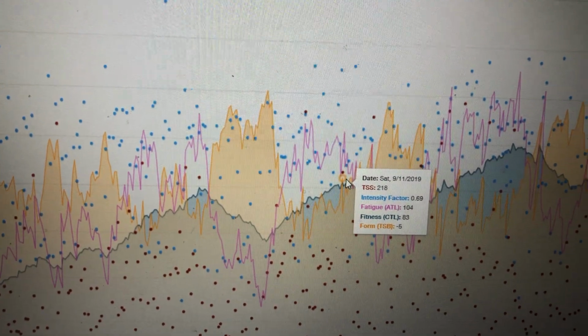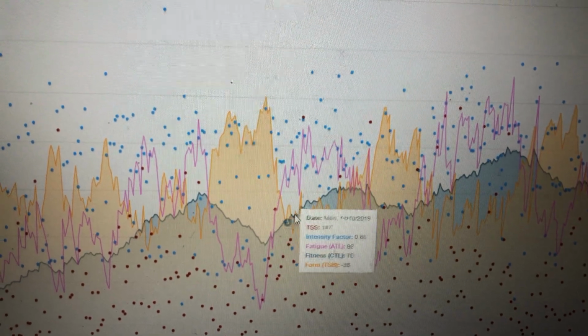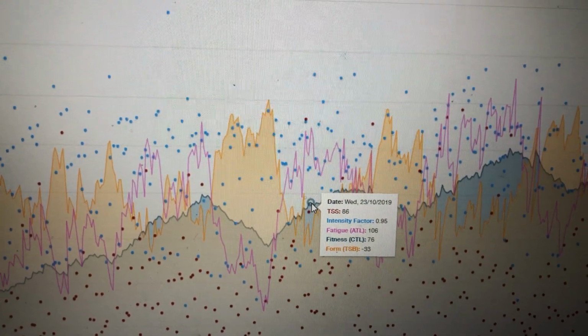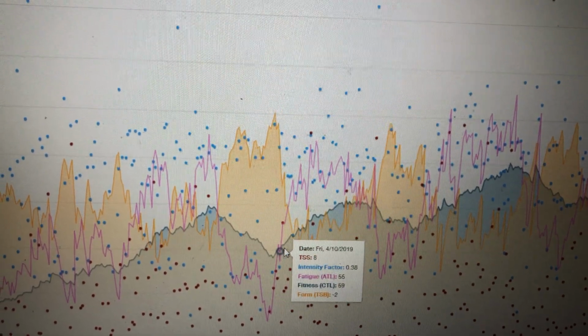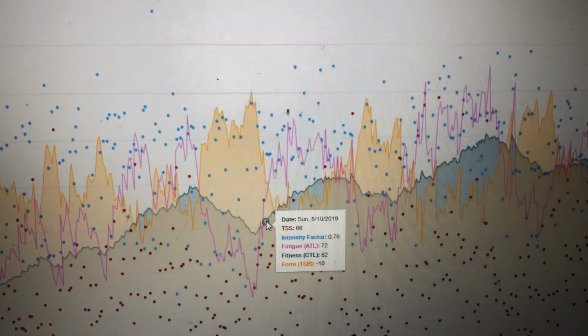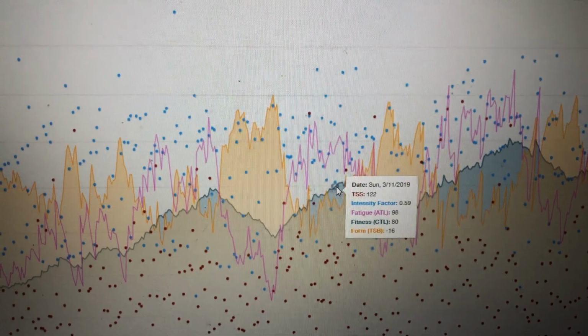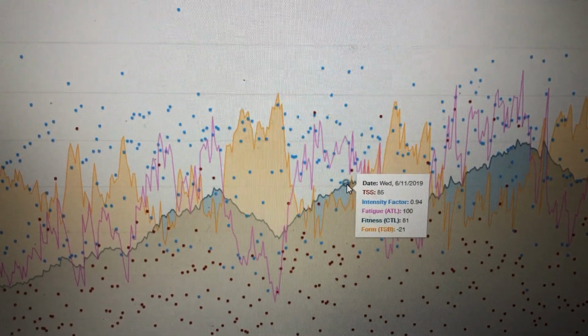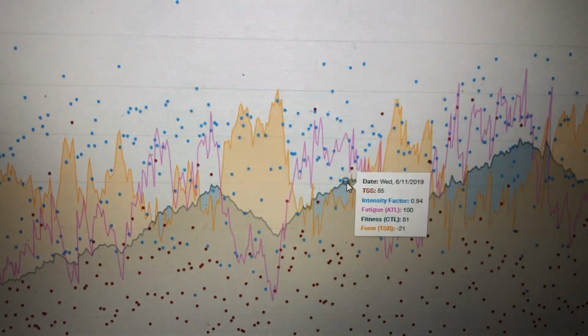How quickly that line goes up depends on how quick a ramp you're doing in your training. We don't want to see that shooting for the stars, because that's when there can be issues in regards to overtraining or injuries, etc. So we want a nice steady climb of that blue line. That's your fitness, or chronic training load.